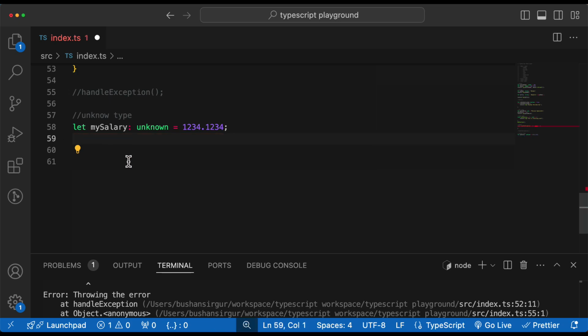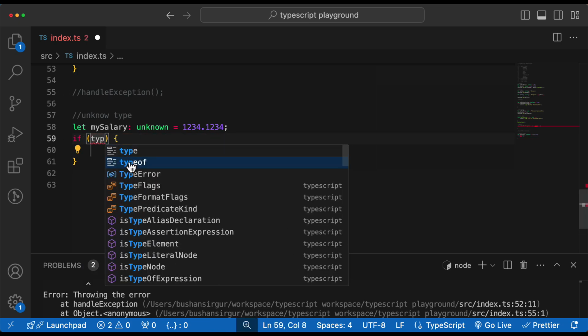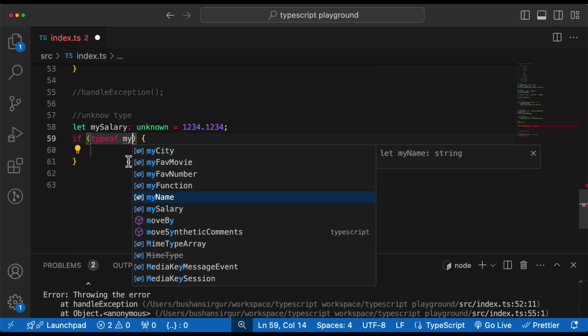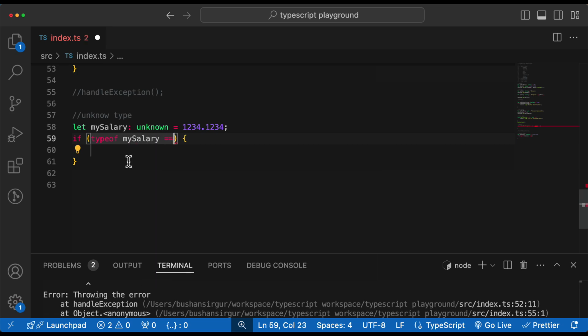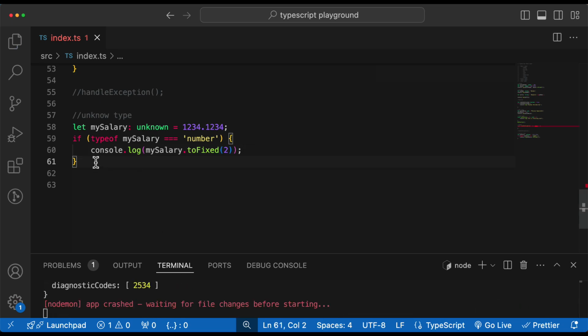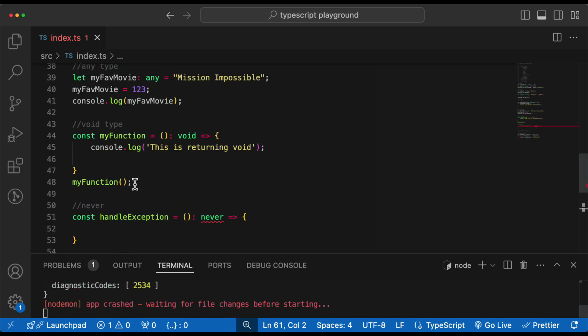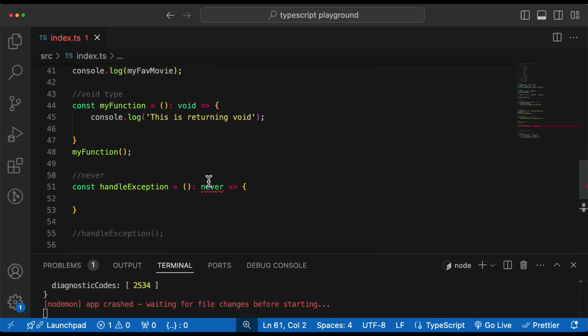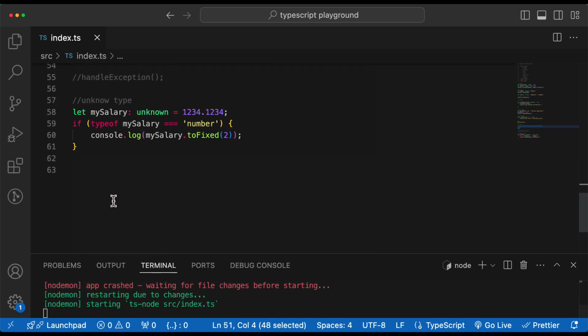So let me cut this. I'm going to write a condition that checks typeof my salary. I'm going to check whether it is of number type, and only if it is a number type, then I'm going to call the function toFixed. Now let me save this, and we are getting some exception. Okay, this is because of this. I'm going to just comment this, and let me save this.